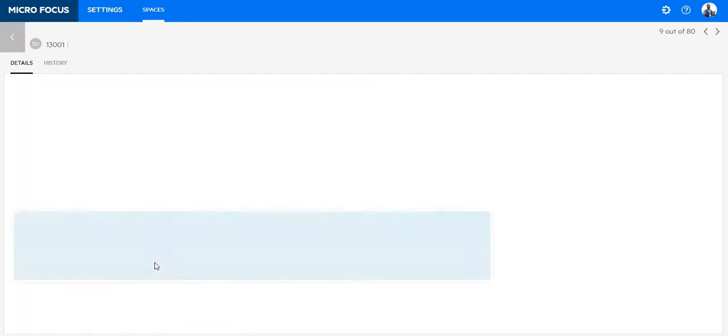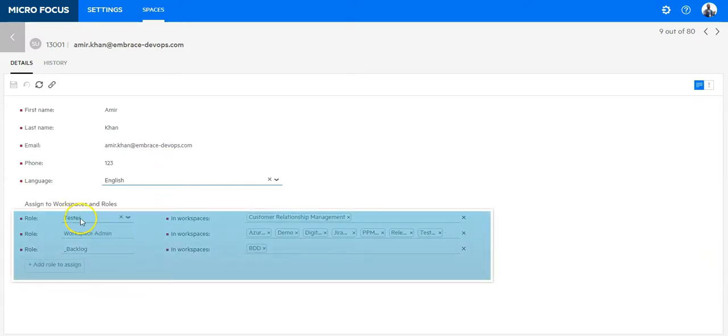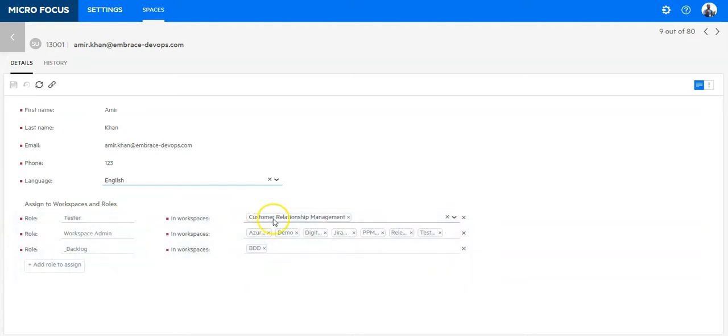Select the user and make sure that the user has the role assigned in the specific workspace. Once configured, press on save and return to the project.